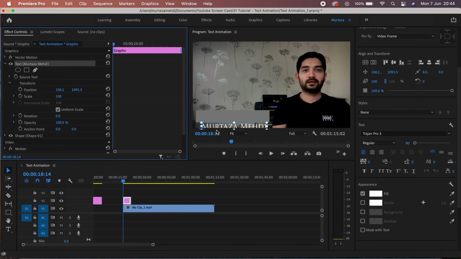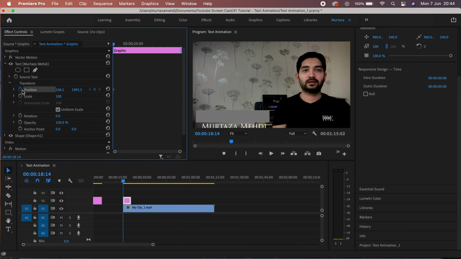And because I want my name to slide in from the bottom vertically, which means that I'm basically playing with the position, I'm going to go and change the starting position of my name by adding a keyframe. So let's first do that. Now I want my name to slide in from here, so I'm going to click on this stopwatch icon to create a keyframe. So this is now my original position. So this is going to be my starting position.